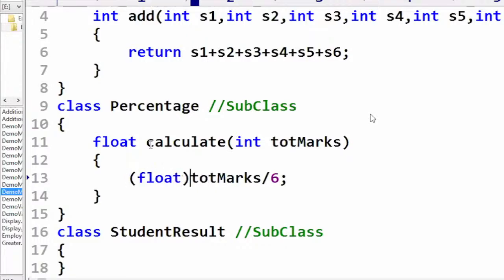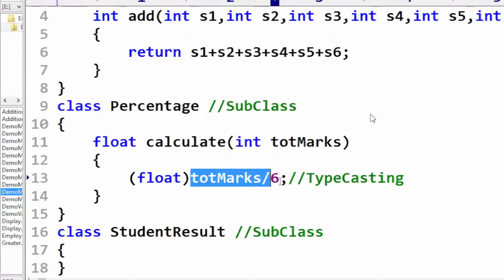Float. Many people are asking me, sir, only the integral part is coming, the fraction part is not coming. One or two students asked that question to me. Why will only the integral part come? Because this is an integer and this is an integer. Integer divided by integer, only the integral part, the quotient, will come. Understood this point? If I convert this into float, we call it typecasting. If you convert this into float, then a float result will come.